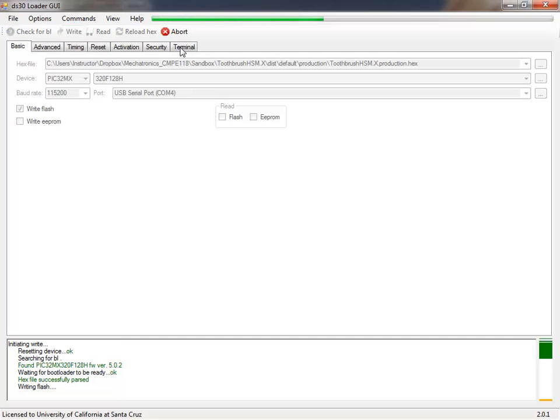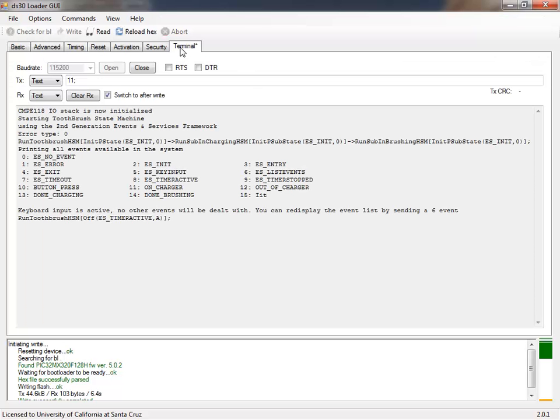Alright, so watch the initialization here. Boom. Okay, so this is good. IO stack initialized, starting toothbrush state machine, using second generation events, errors 0. Okay, so here we go. Run toothbrush HSM starts out in an init state and gets an init. It calls run sub in charging in an init substate with ES init. It calls run sub in brushing with an init state. So everyone just got initialized. Right? So not only did the top, but the top called the bottom too. And so they all initialized.